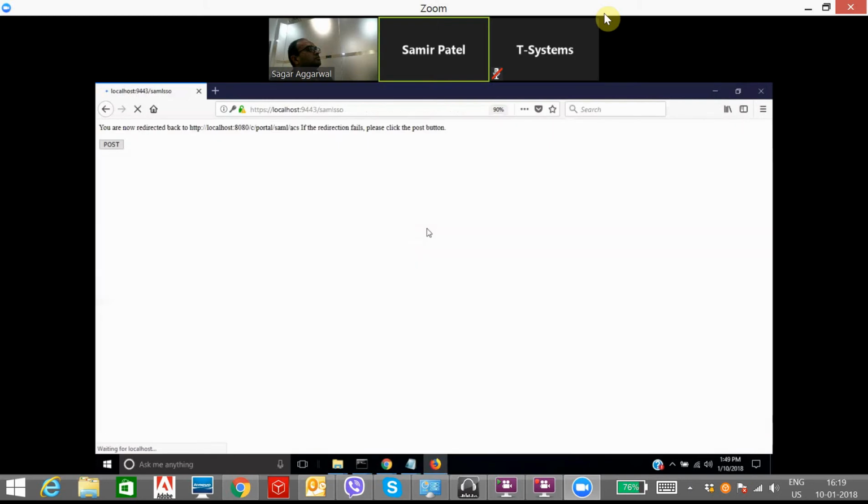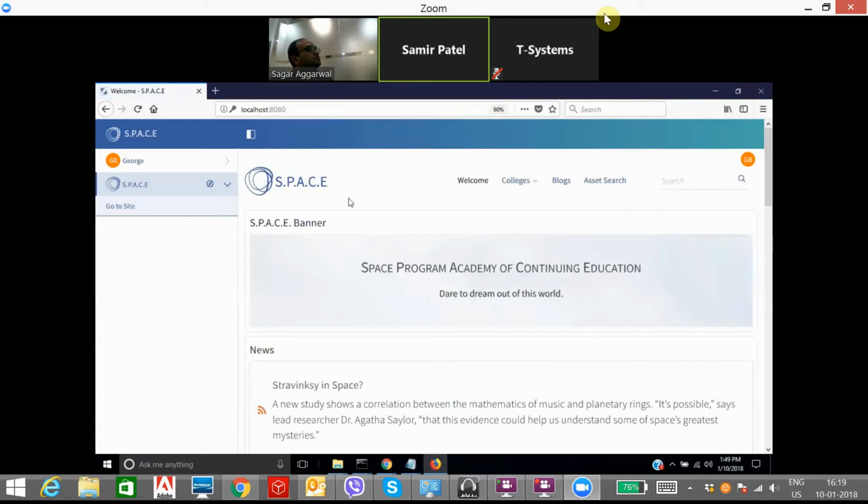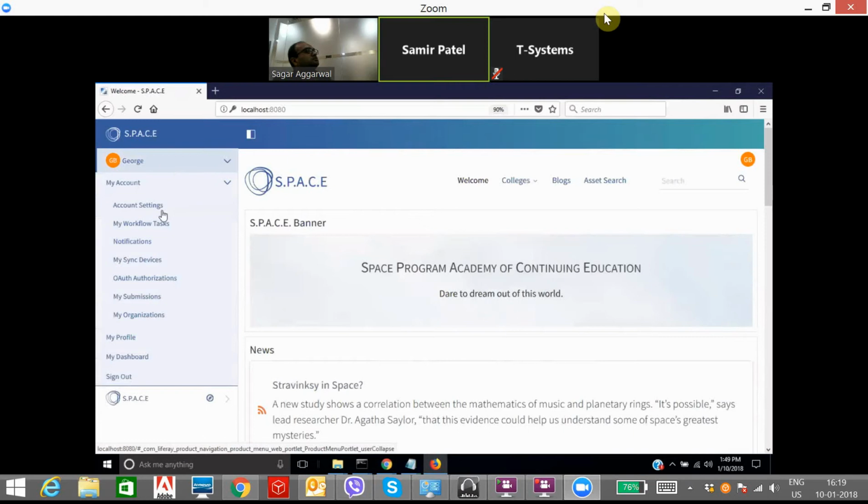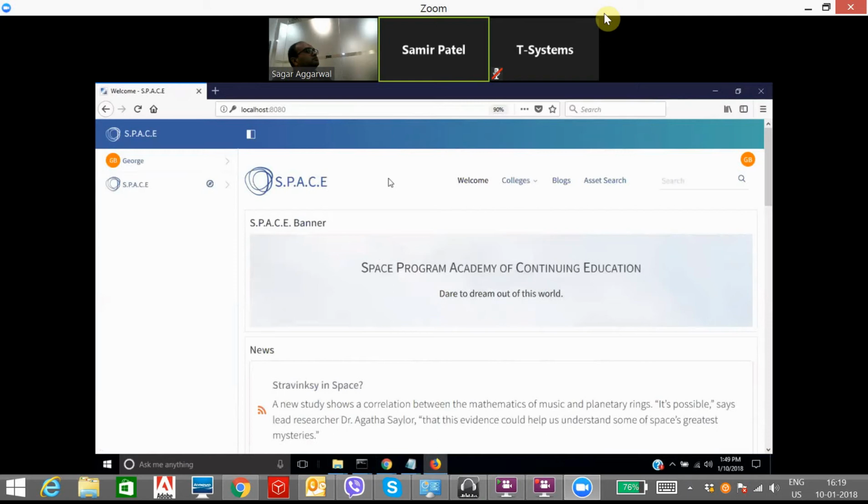So this user, when he logs in, you will see that because he is just a normal user and he's not an administrator, but he has certain other privileges, certain other roles, he's seeing the options over here as per the role that I've granted to this user. So this is how you basically configure the single sign-on server portal.